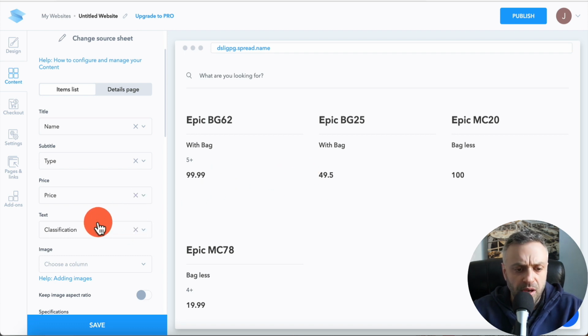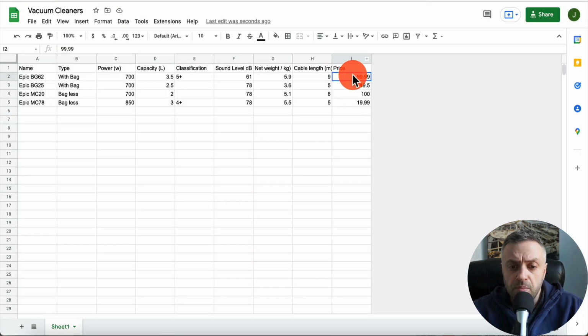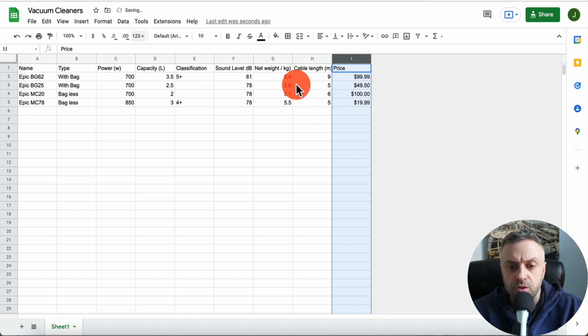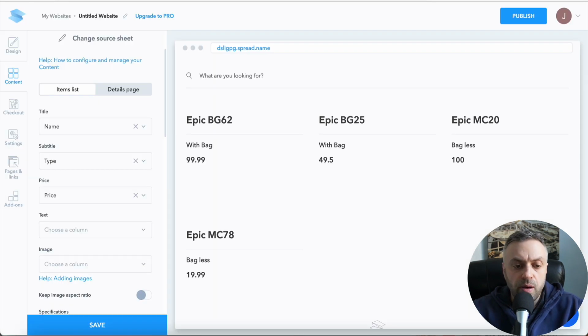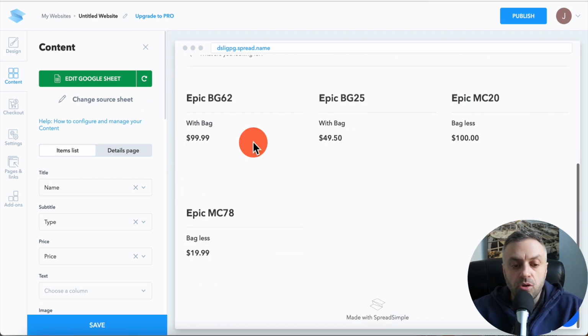All right, so you also have classification. We're going to remove that, and then you just have the price here. For the price, I'm going to make it dollars. So I'm going to go in here, select it, and choose this dollar. Then I'm going to go back here and refresh. Okay, so now it's showing us with dollars.